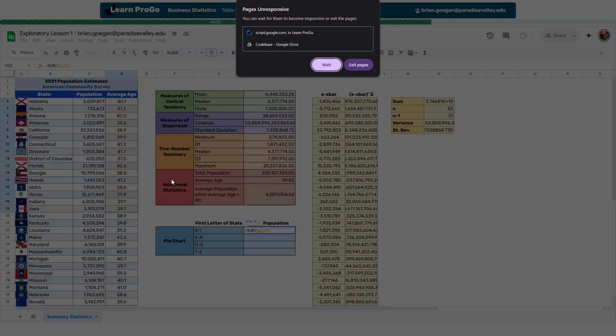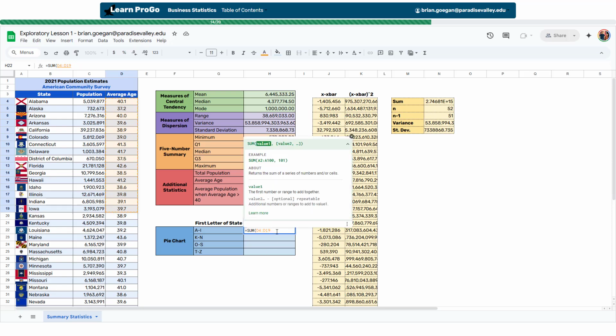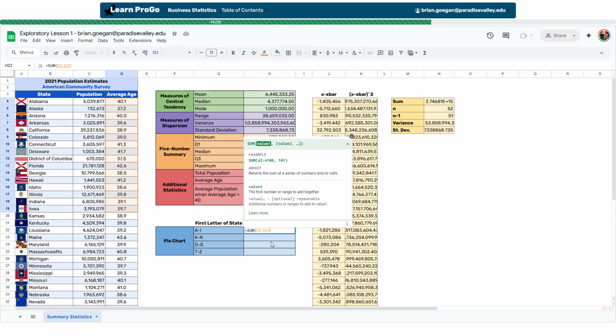Sometimes this page unresponsive thing might pop up. Just click wait, and move on. I'm working on it. I'm trying to get it to not do that. But it is a work in progress, and there's only so much I can do. It might just be a problem that always exists. So just click wait. Oh, popped up again. Just click wait and ignore it.